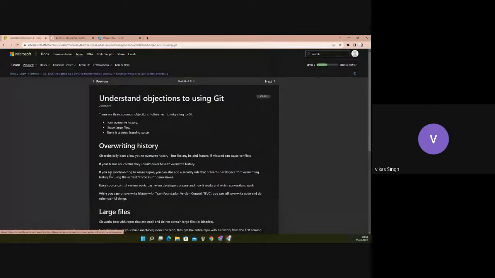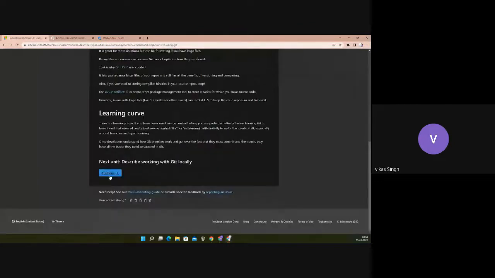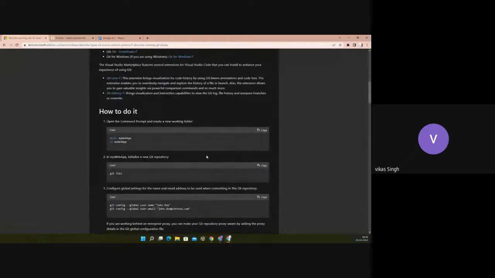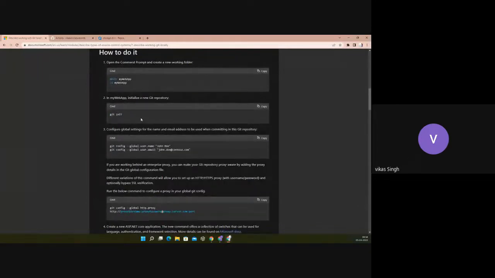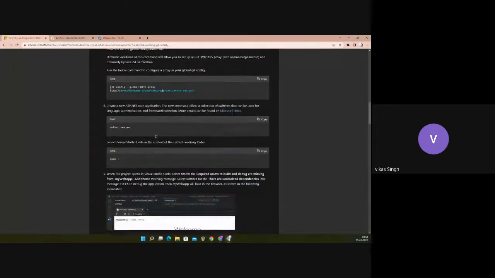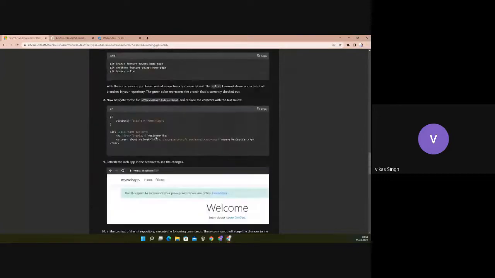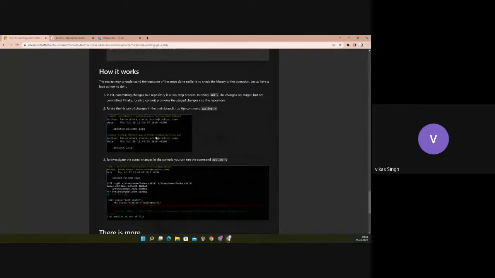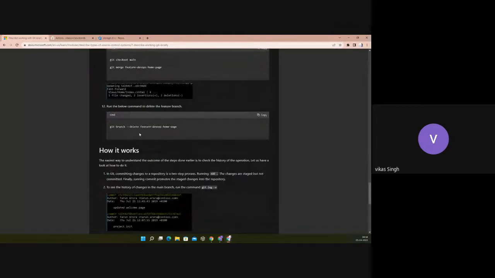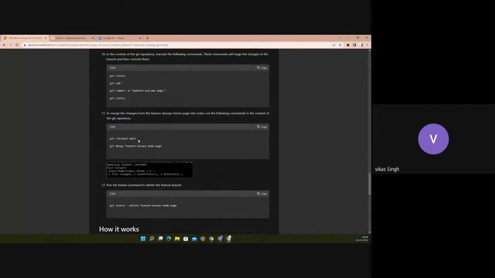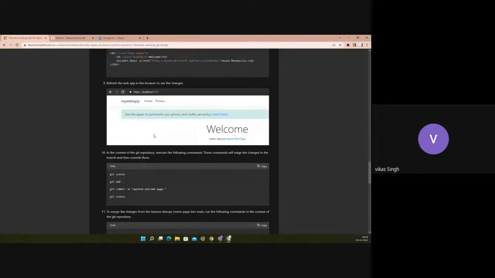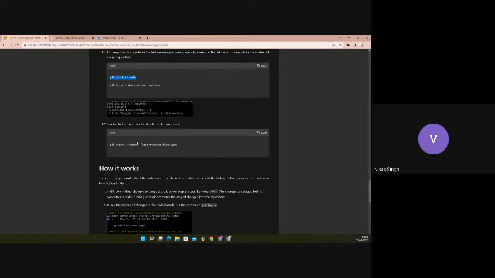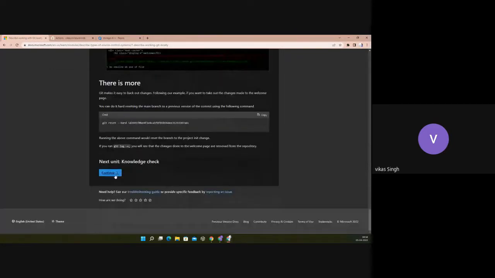Understand objections to using the code base. Describe working with it locally. Again, not required. So yes, initialization and config not required. How to work with GitHub locally. Okay. How to create a branch. Okay. All those things. How to check out using code. We have done all this in the portal, or you can say in the GUI. You can do all those things using code also. Okay. Please go through this code also if you are going through.